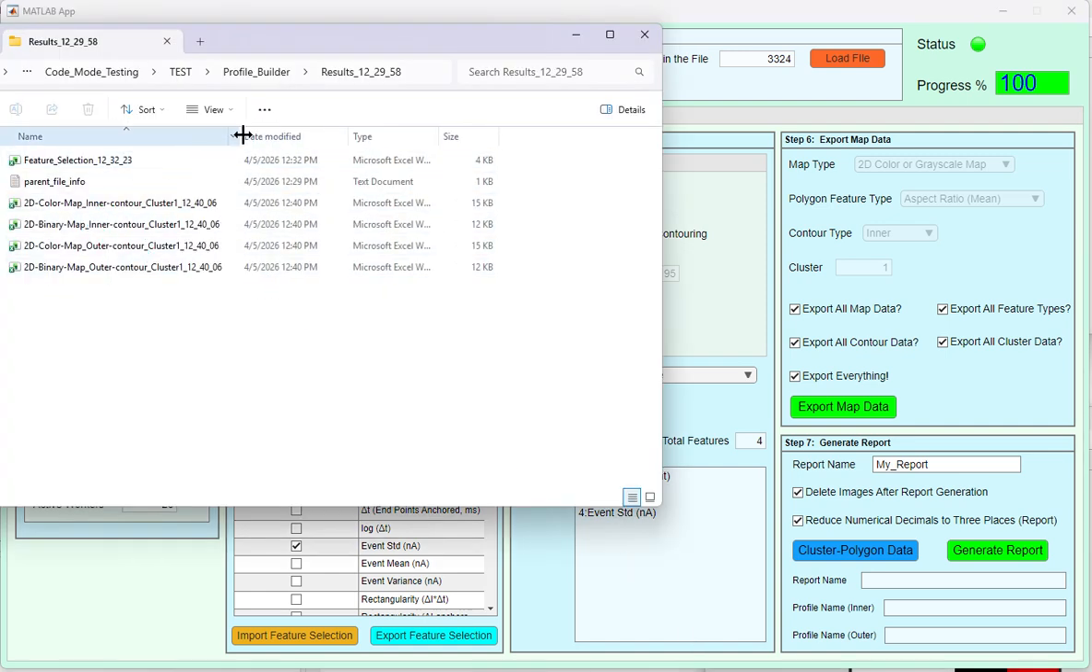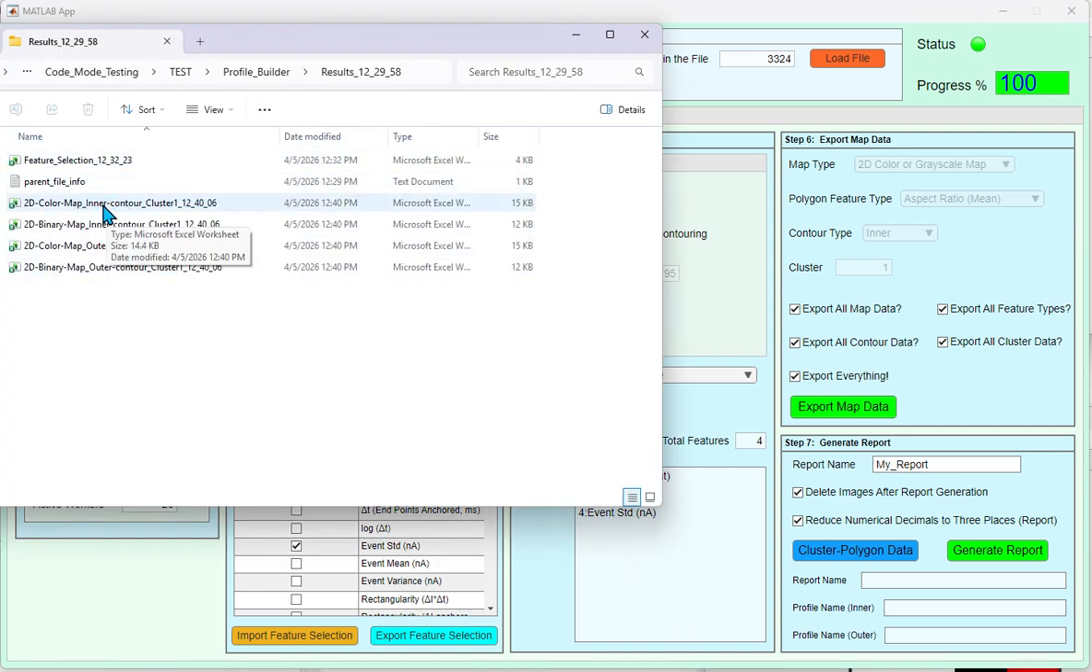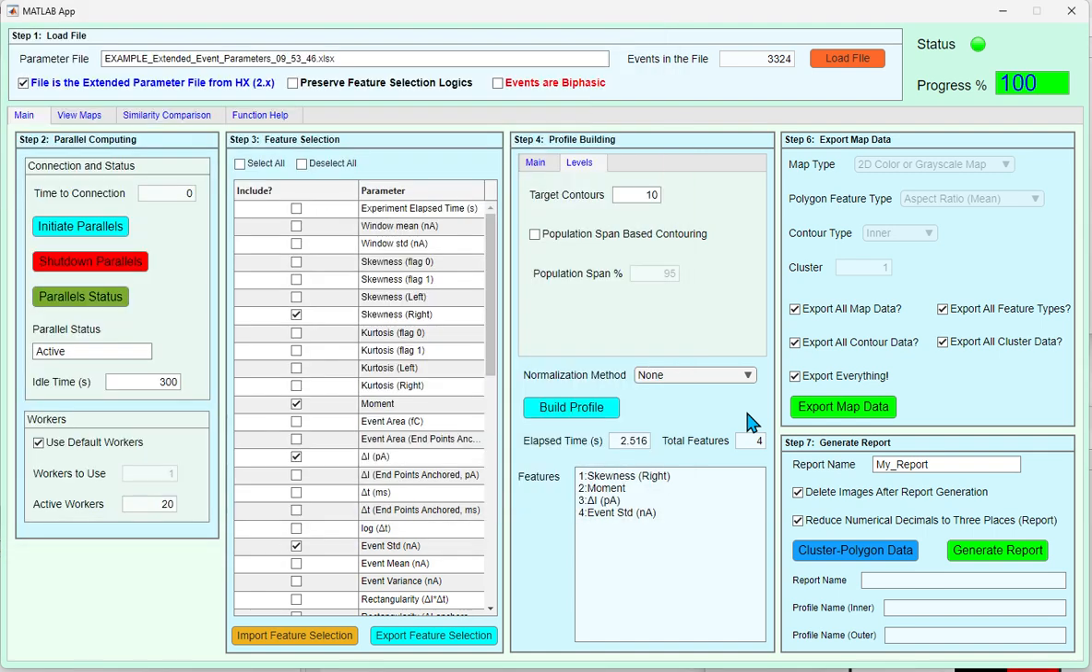The files are created separately corresponding to the 2D color and 2D binary maps for each cluster. Inside each file, information regarding the feature types can be found. These files can be used to reconstruct the 2D color and binary maps.